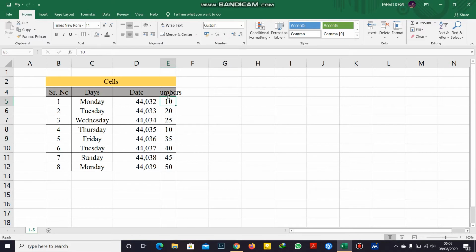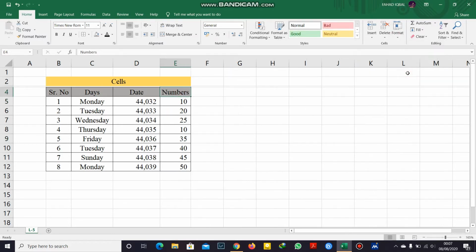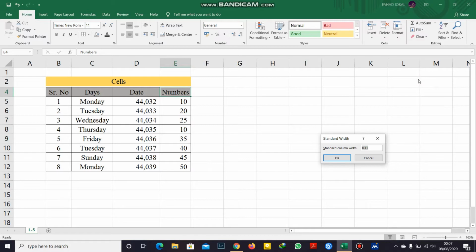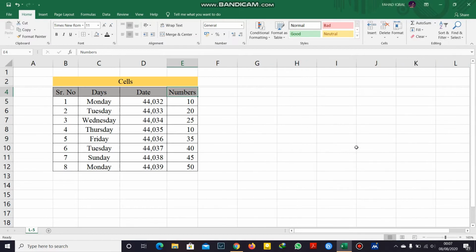If I click this number 1 and I click this option, autofit column width, you see it will adjust the column according to these alphabets. Now I'm going to go with another option, the default width. It is a default width that has been set in Excel. You can change it to any value, and whenever you open a sheet, it will have those standard column widths. For example, if I change it to 10, you see all the column widths have changed to 10. I'll undo it.